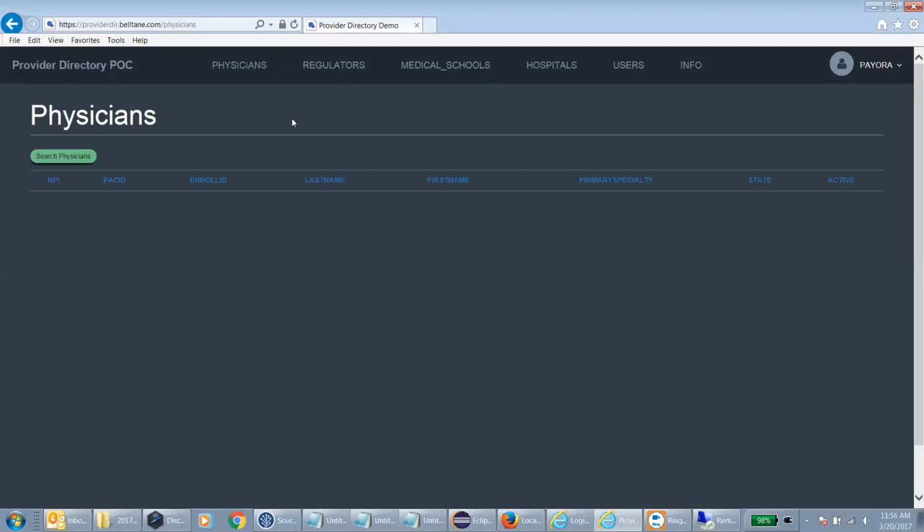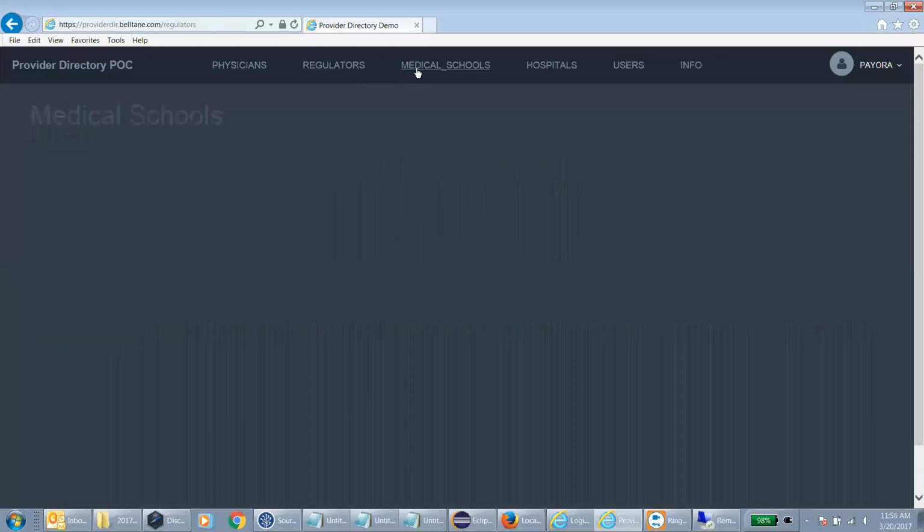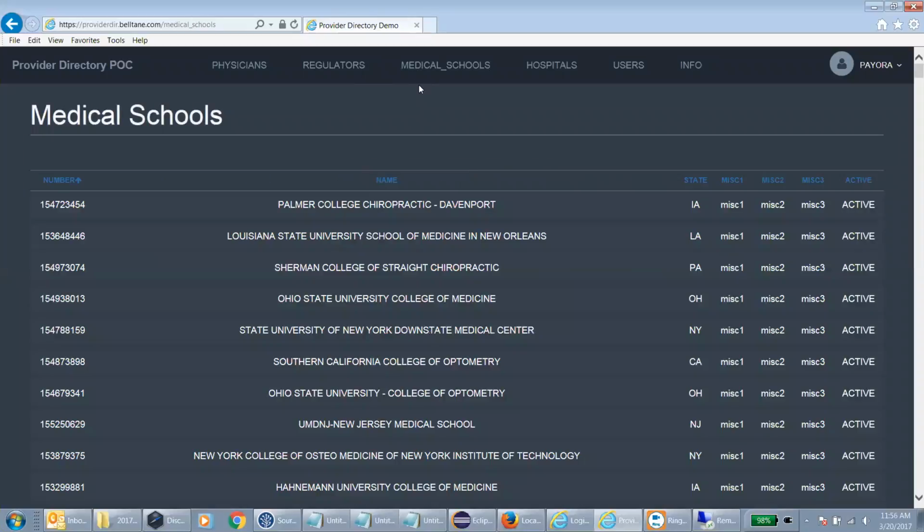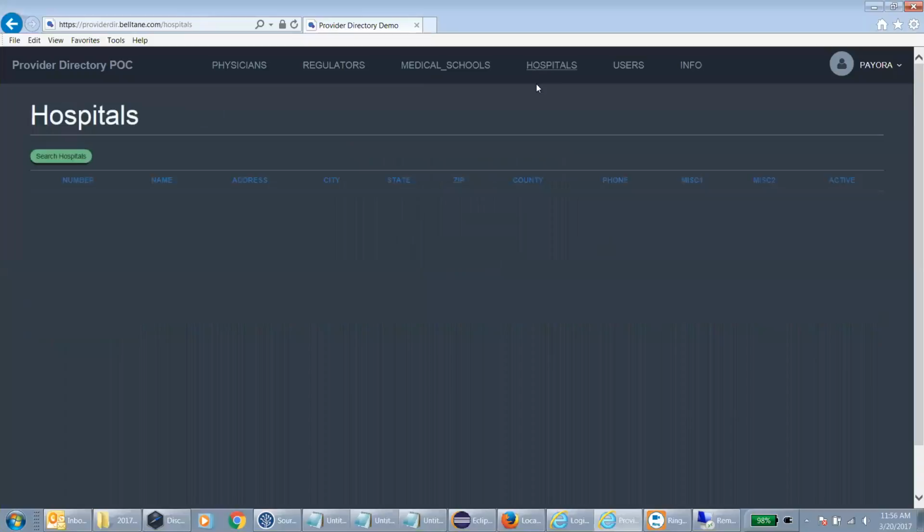You'll see that a payor can see the search on physicians. They can see all the regulators, see all the medical schools. They can also search on hospitals and search for usernames. There are nearly 10,000 usernames authorized in this blockchain database. There are two each for every regulator, medical school, and hospital.